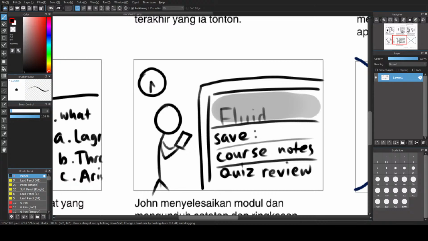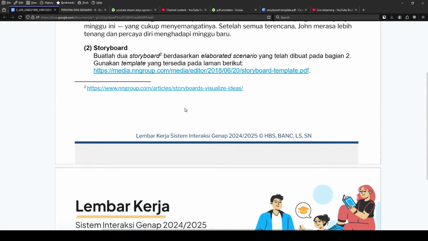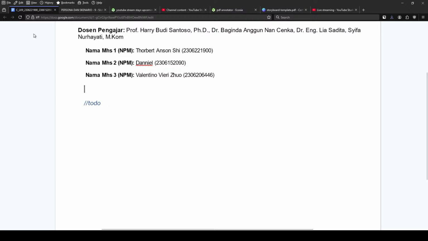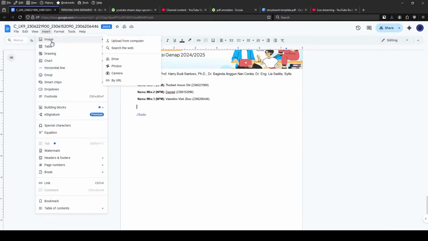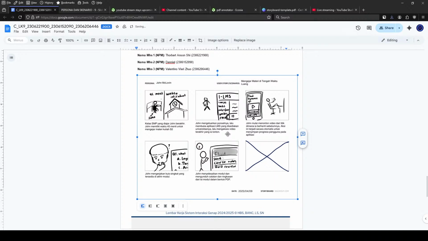Now let's see. Let's go back to here. Yep. So the assignment is to plop down the storyboard here. Let's plop down the storyboard indeed. Insert image, upload from computer. Final. Yeah, there we go. Nice. Nice.